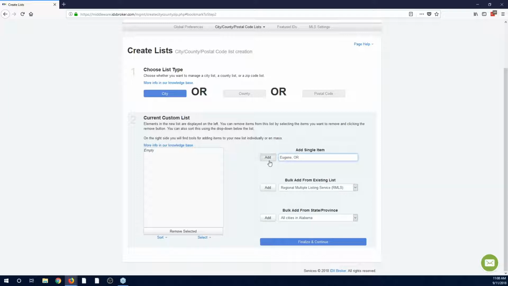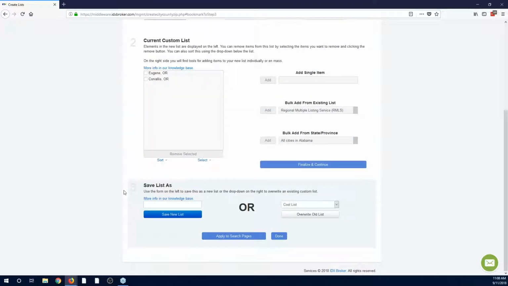So you can do it item by item if you've only got a couple of cities or counties or postal codes to choose from. Let's see, Corvallis. But you get the idea. Mainly if I only wanted to focus on these 2 cities, what I would do is just fill this out and then hit the finalize and continue option. And then from there, it'll take me to the third step. And then you give a name for the list that you've got. So I'll just say Eugene Corvallis, and you would just save the new list.